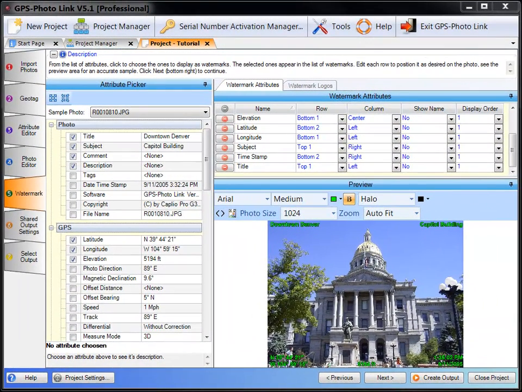Welcome to the GPS PhotoLink 5.1 watermark video. In this video, we'll teach you how to watermark information on your photos. Watermarking simply means to write data on your photo.